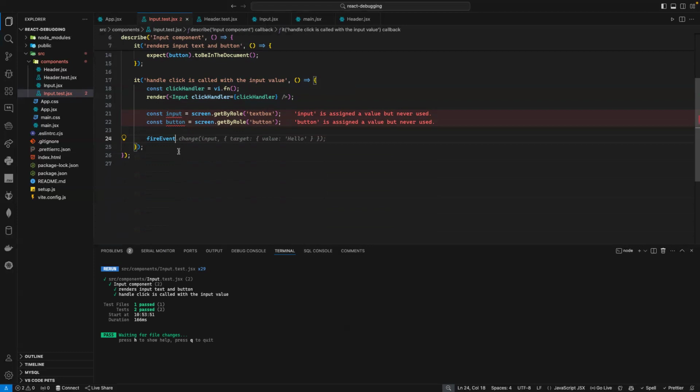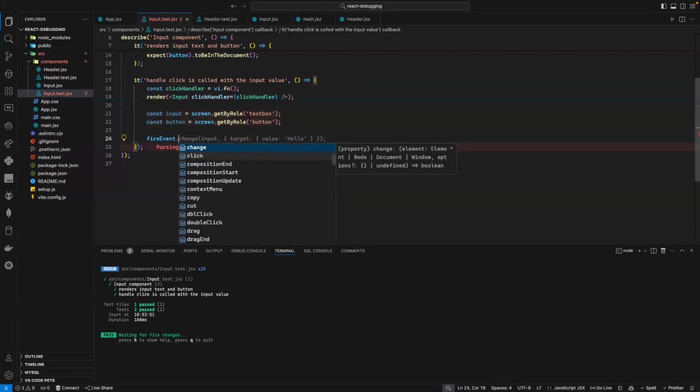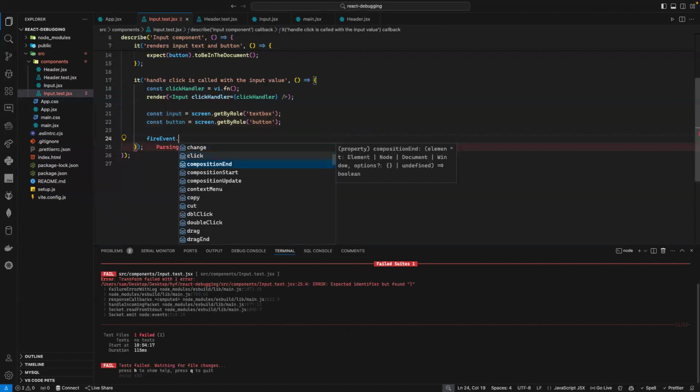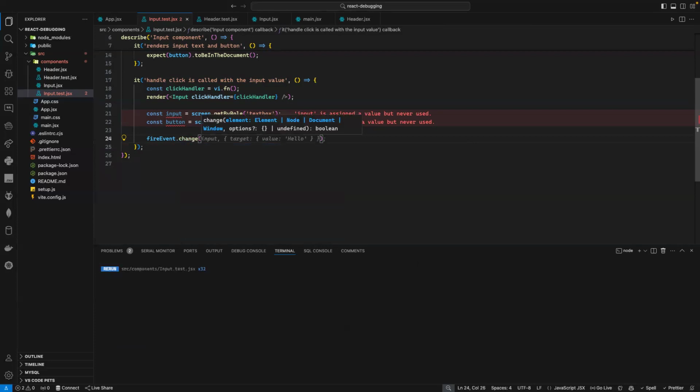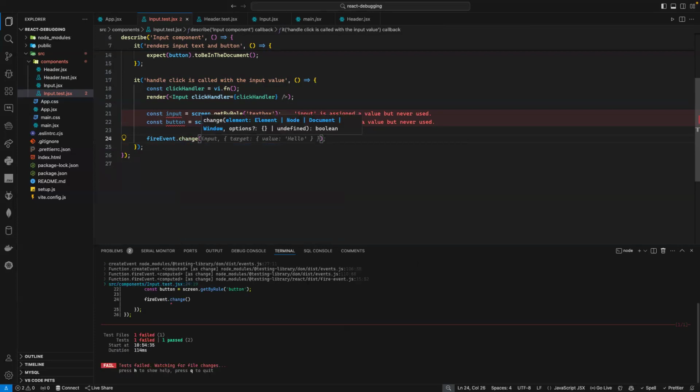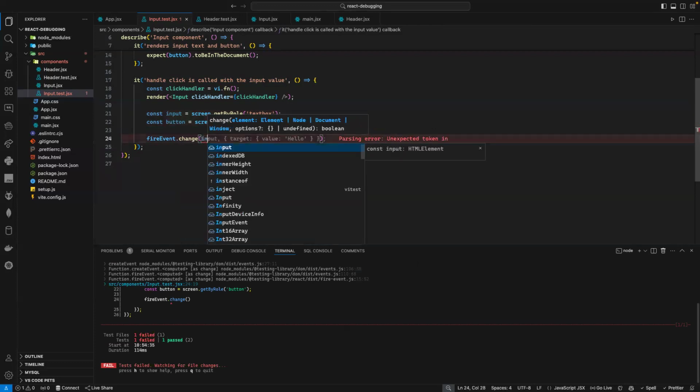Now, fireEvent has a lot of events. As you can see, I have change, click, copy, double click, cut. It's just like I'm selecting an element here and adding an event listener. Okay, what is my event? Change. So I will just type change here. Now, after that, I need to pass the value I want. The value, of course, will be for the input.